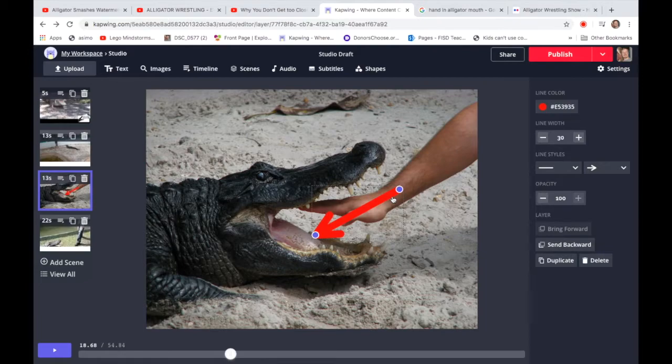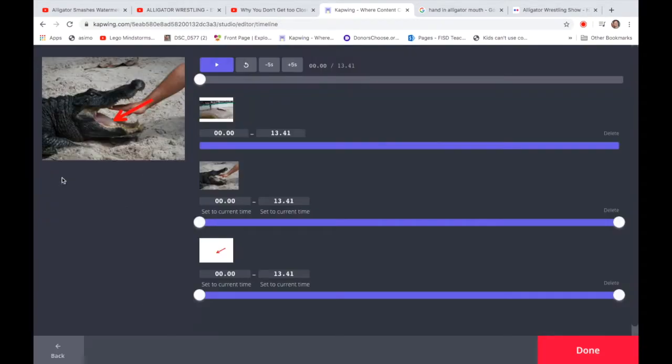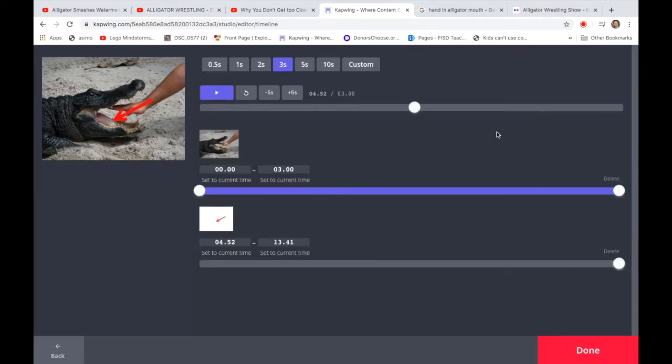And then the other one will be the edge of the mouth, where the man in the video who gets bitten actually touched. Now, I'm setting the time. I don't need this video, I can delete the video. It will cut down my image, so I will want to add some time to my image.